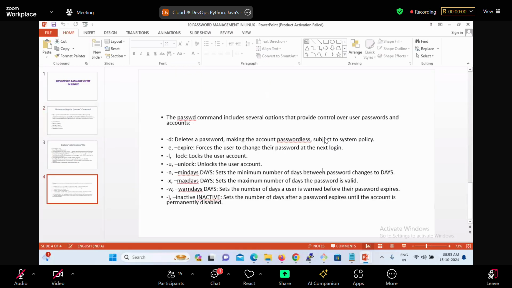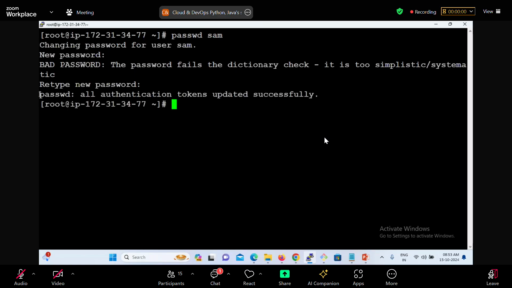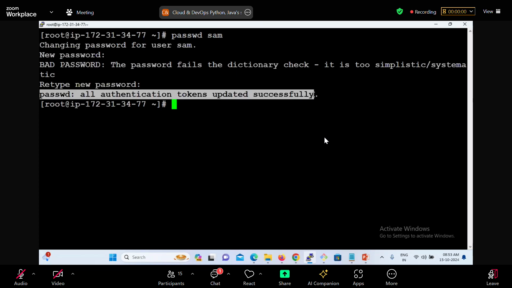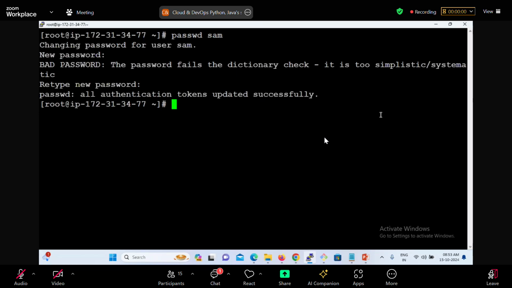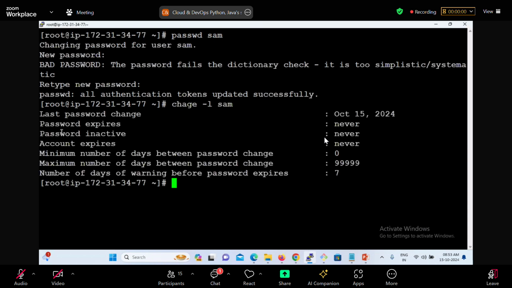Okay, what are the next things available? Let me set the password again for the Sam user. To set the password, passwd sam, and I'll say test@123. It says it is successfully updated, which means you have successfully set the password. Let me check with the chage -l command. So it is giving me all the details.